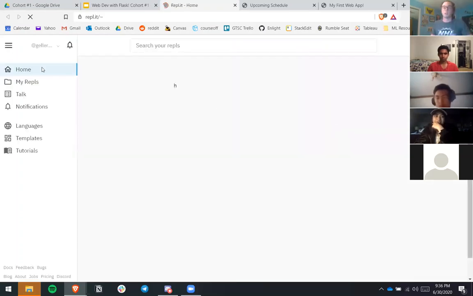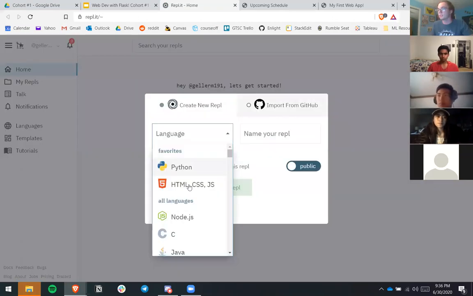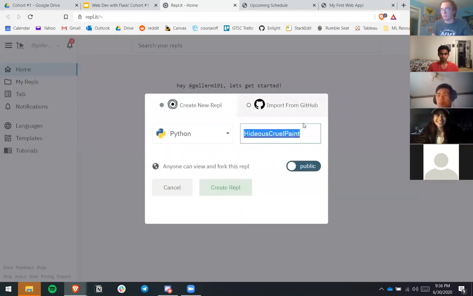So we're going to pop open a REPL and create a new one. Python, Flask, tutorial 1.